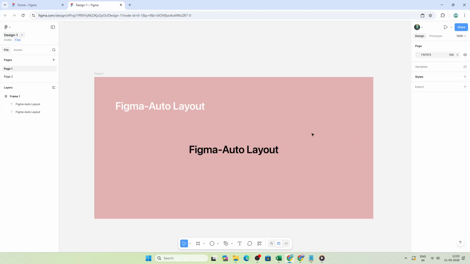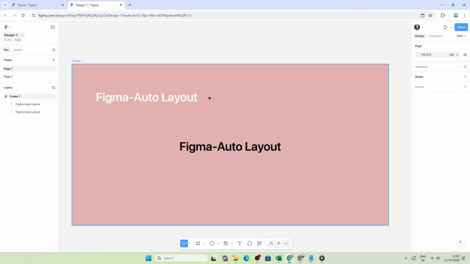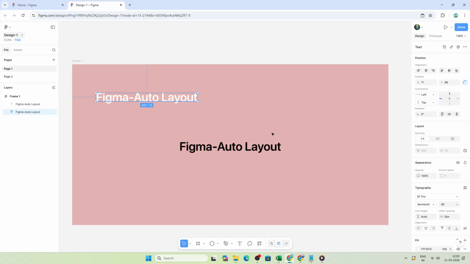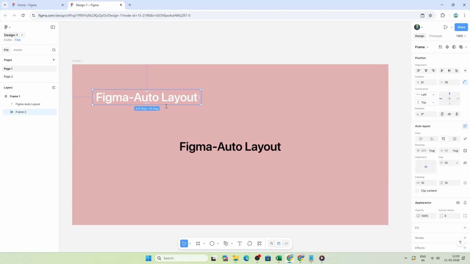more powerful. Start by opening your design and selecting the elements you want to manage, whether that's frames, layers, or text. Press Shift+A to apply Auto Layout. Instantly, your selection becomes a smart container that controls spacing, alignment, and resizing for everything inside it.